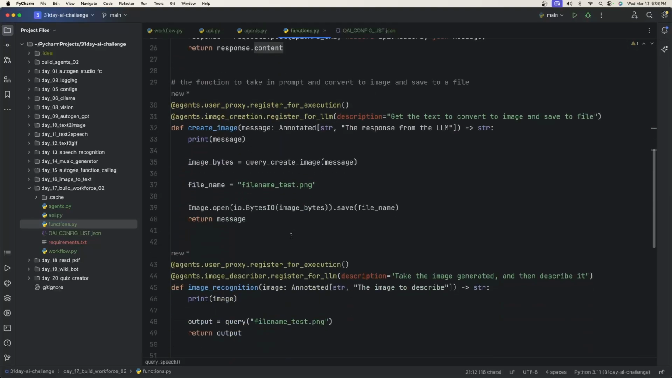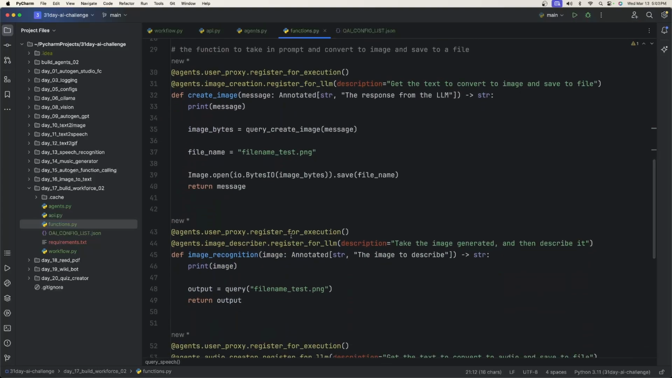Now the question is, okay, great. Now we have the post request. We basically just have all the API requests to retrieve the information that we need, but how are they going to actually be called within AutoGen? Well, this is where function calling happens.